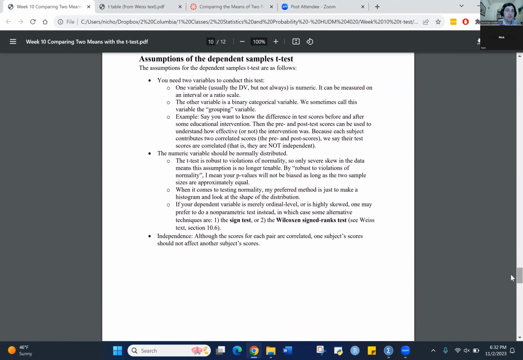So assumptions of the dependent t-test. Again, two variables, very similar assumptions. One needs to be numeric. Ideally, that numeric variable is normally distributed. The other is going to be a binary categorical variable. And let's say you want to know the difference in test scores before and after an education intervention, then we're going to be comparing pre and post test scores to see how effective the intervention was. So that's an example.